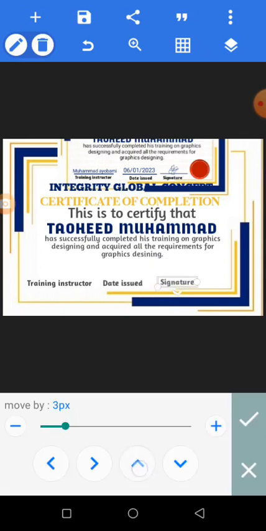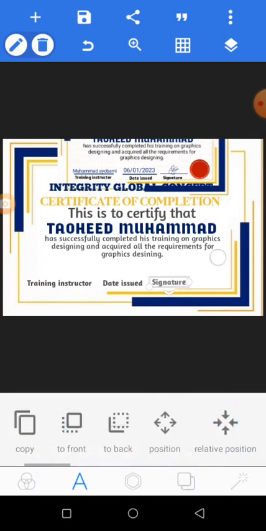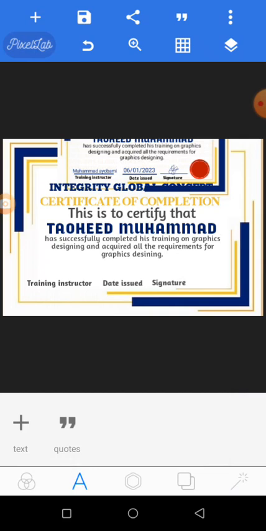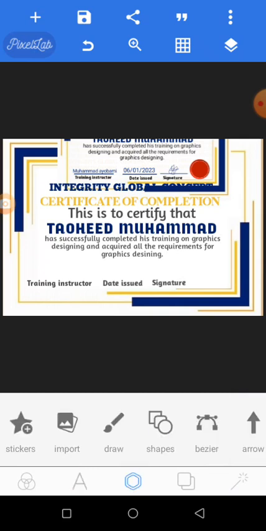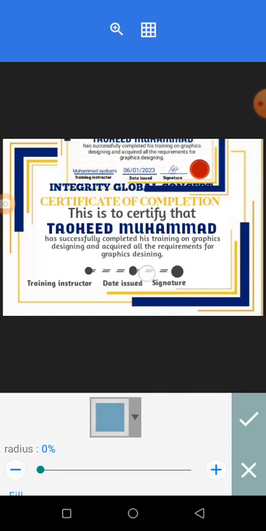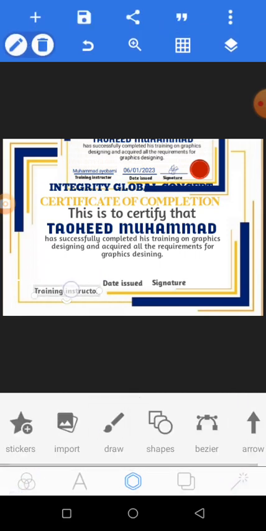Position button. Position it very well. Yes. Positioning button. Yes. Then you add your line to it, but you don't have a direct line in this app. Just put your shape as your line. Use your shape as your line. Yes. Put it here like this.